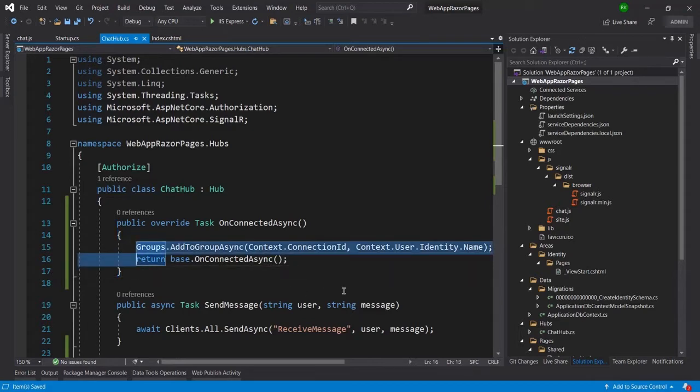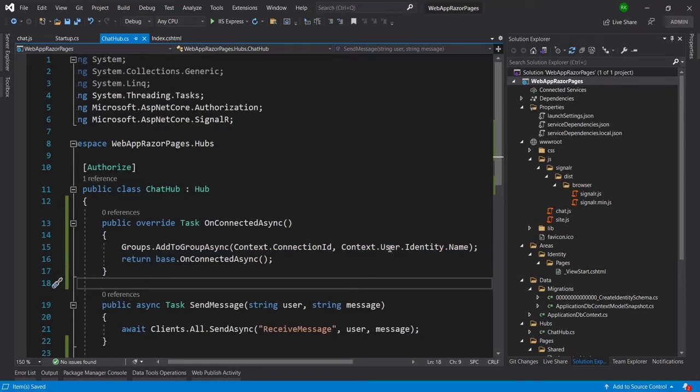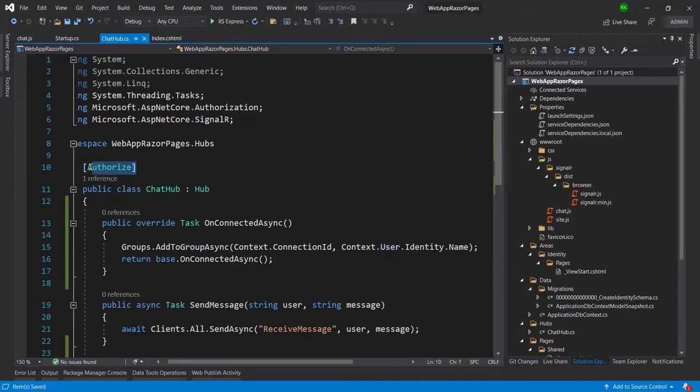Okay, and in this method you can see I am getting context.User.Identity.Name. That means I am getting the email ID which I have used to log in. Because this complete method is authorized, we will get the email ID of the logged in user in the name of identity. So let me put a breakpoint here so that I can check.